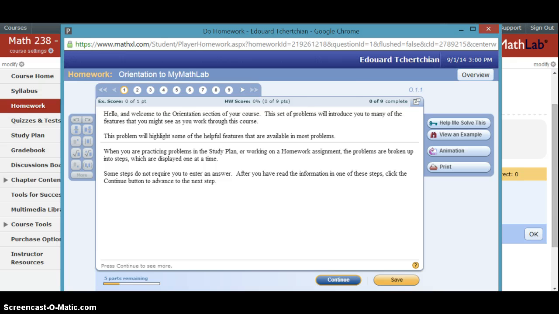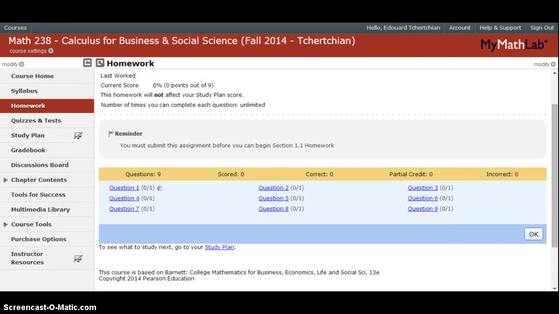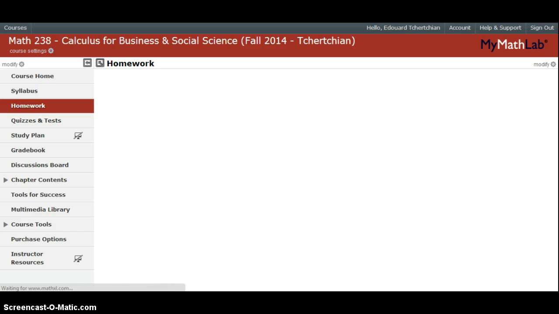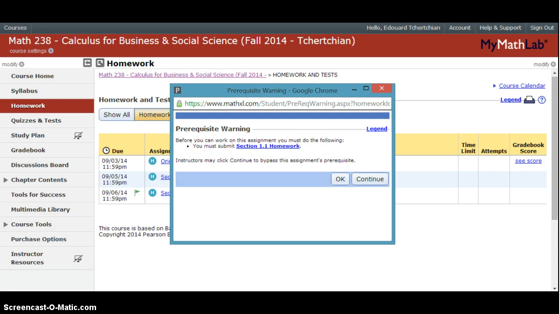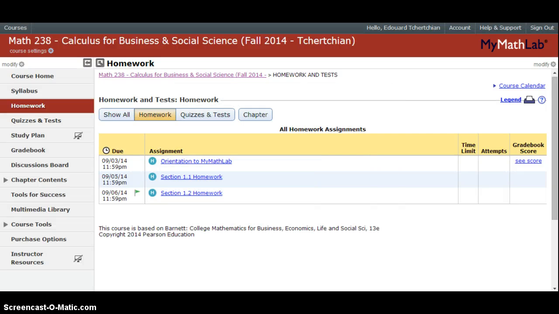Alright, I'm going to close this out for the time being and go back to the homework tab, and say I click on 1.2. Notice a warning showed up. It says before you can work on this assignment, you must do the following. You must submit section 1.1. The software will oftentimes make you work on sections in order. So for you to start section 1.2, you must first submit 1.1.